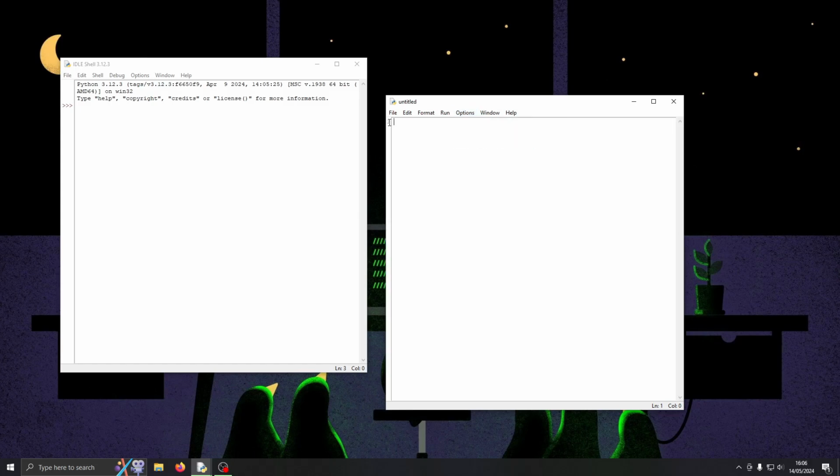So the next thing I'm going to show you is a very important piece of code, and this is the if statement. Now, the if statement allows you to make a decision, effectively.